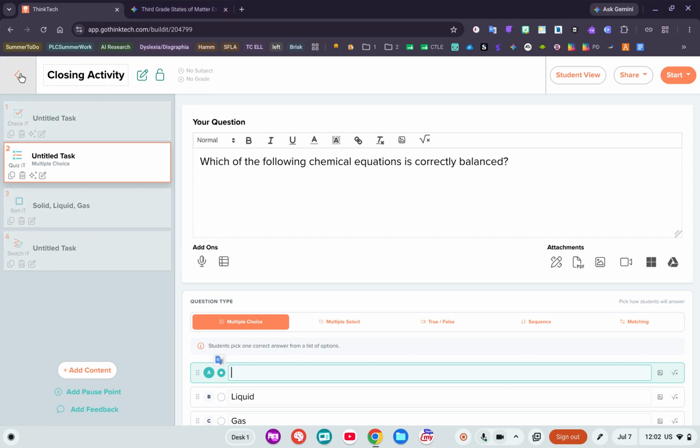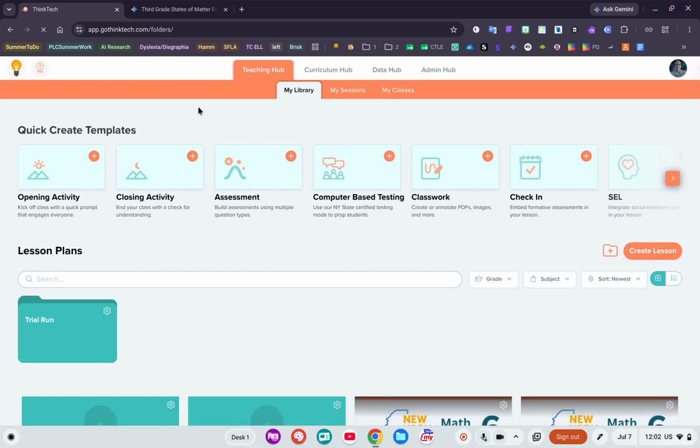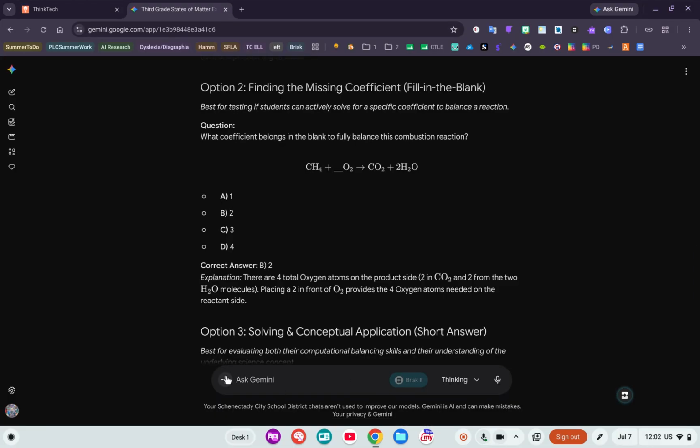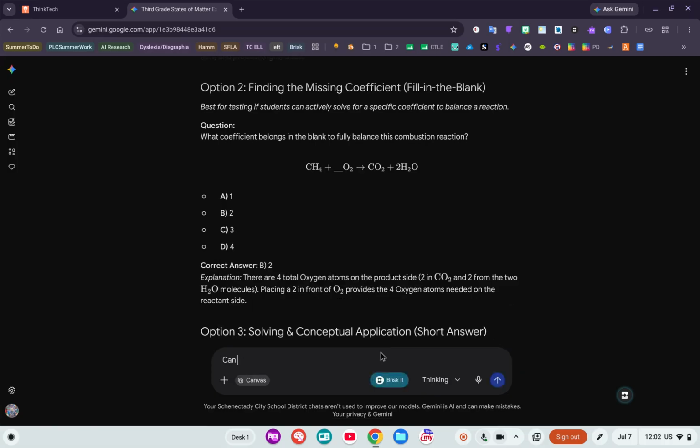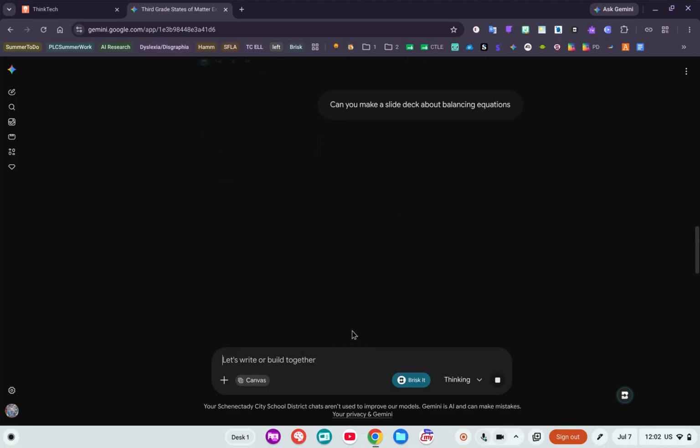I know that some platforms, you could essentially create an entire slide deck. I can do that over here now. If I just open the canvas, I can say, can you make a slide deck about balancing equations? And so Gemini is able to do these things as well.